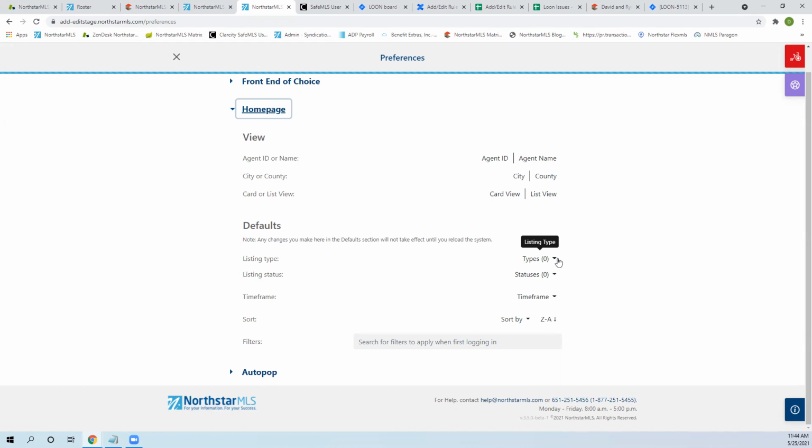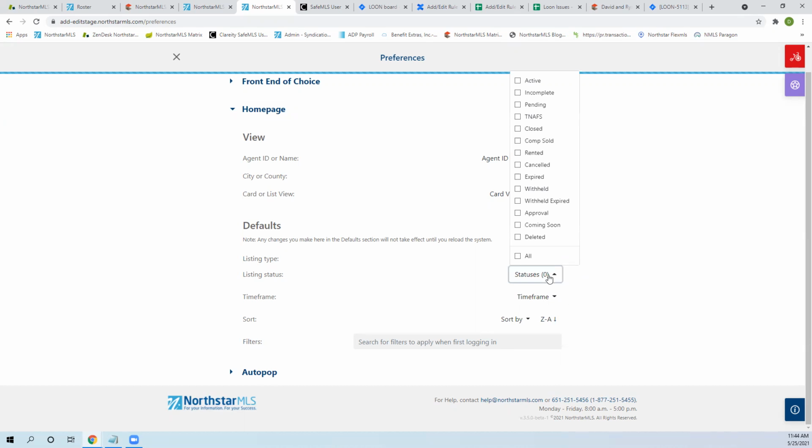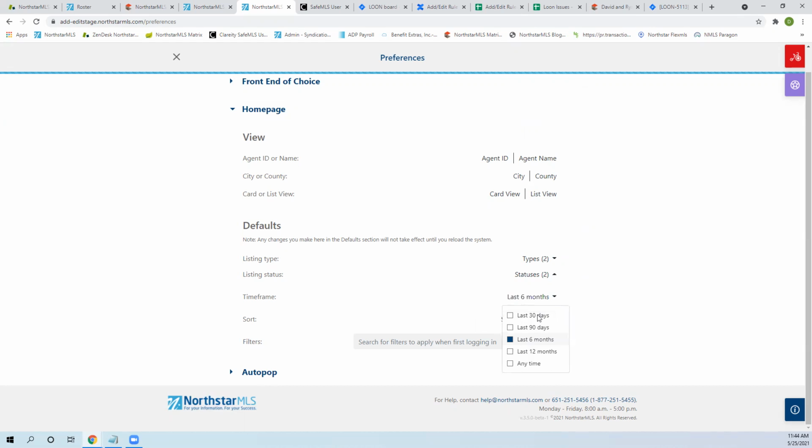So down here where your listing type is, maybe you want to see, again, single family and lots and land. You can choose like active and pending. You want to see all of those particular listings, and you want to see everything from the last 6 months.